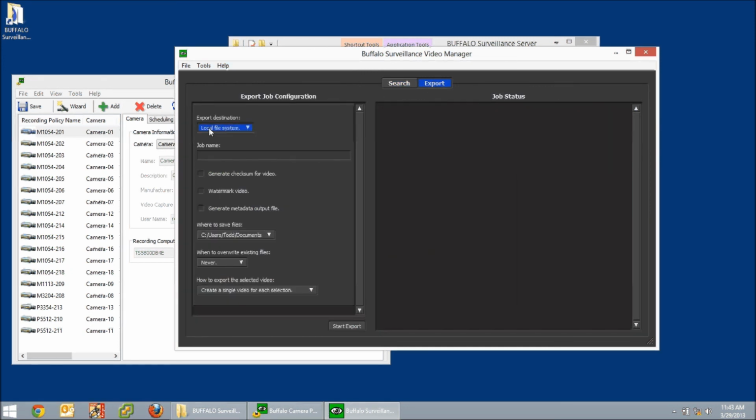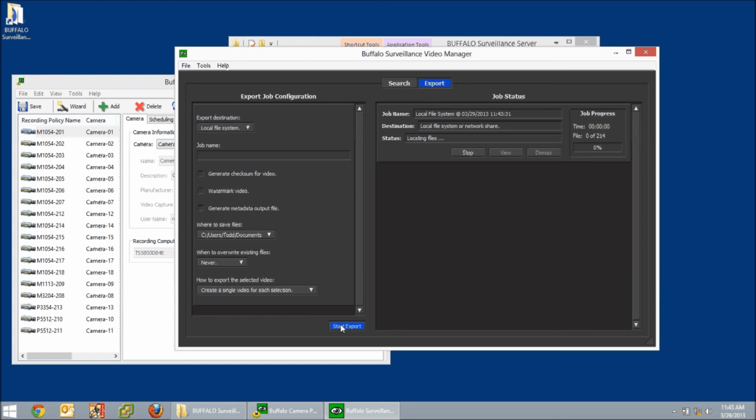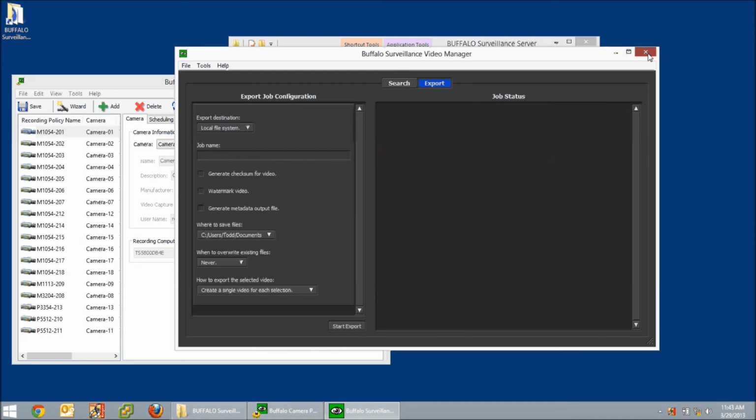Oops, sorry. And select where we want it, what we're going to call our job, and so forth, and start my export. So anything that was in the export queue, after I set my export credentials here, it's going to start handling the export. I do not want to export that large file right now, so I'm going to go ahead and dismiss that and close out.